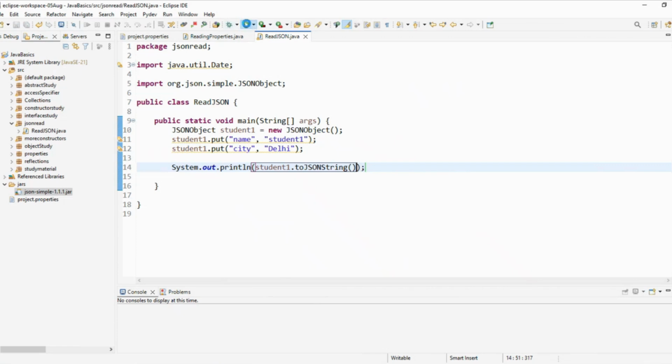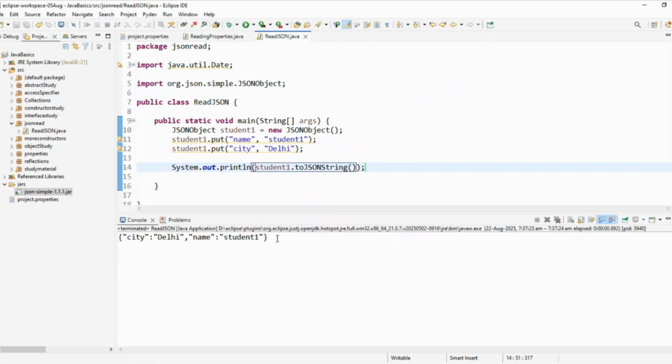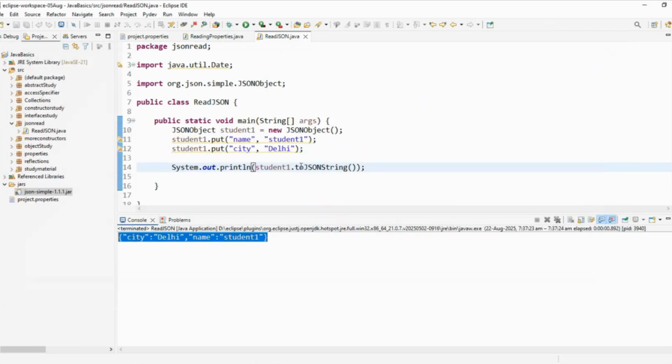Now if I run this, you see the same thing which I showed you here. I have not put anything into any file. I have just created a JSON.